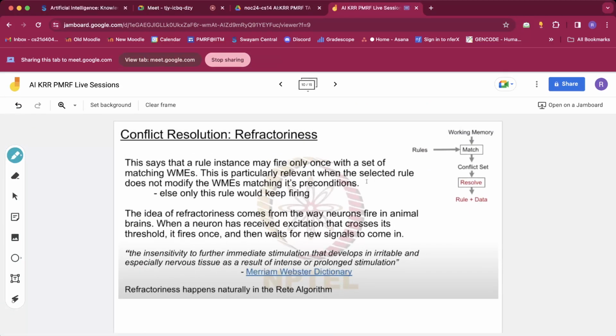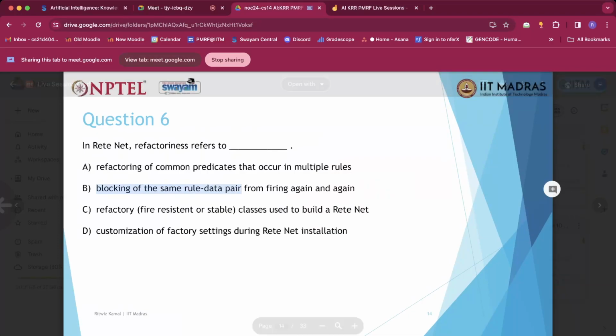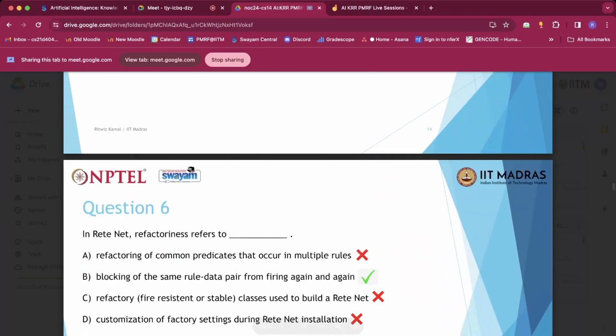Okay, so if you recall from the lecture slides, what refactoriness refers to is, in conflict resolution, it says that a rule instance may fire only once with a set of matching working memory elements. Okay, so this is particularly relevant when the selected rule does not modify the working memory element matching its preconditions. Else, only this rule would keep on firing. So what refactoriness does is, it ensures that only one rule doesn't keep getting selected again and again. Okay, so based on this, the correct option here would be, refactoriness refers to blocking of the same rule data pair from firing again and again. Okay, so the correct option would be option B.